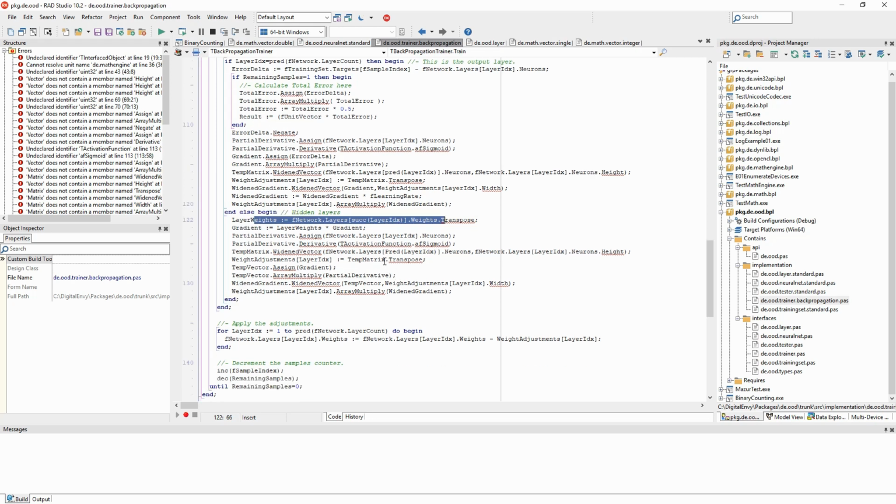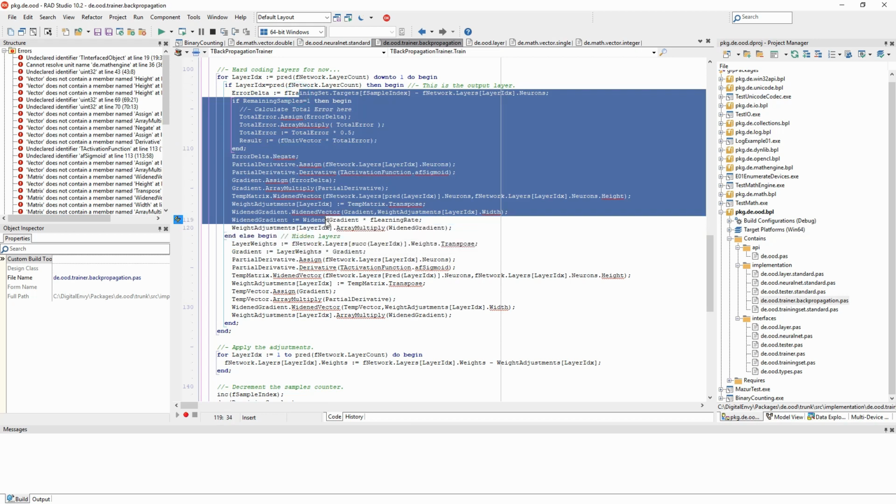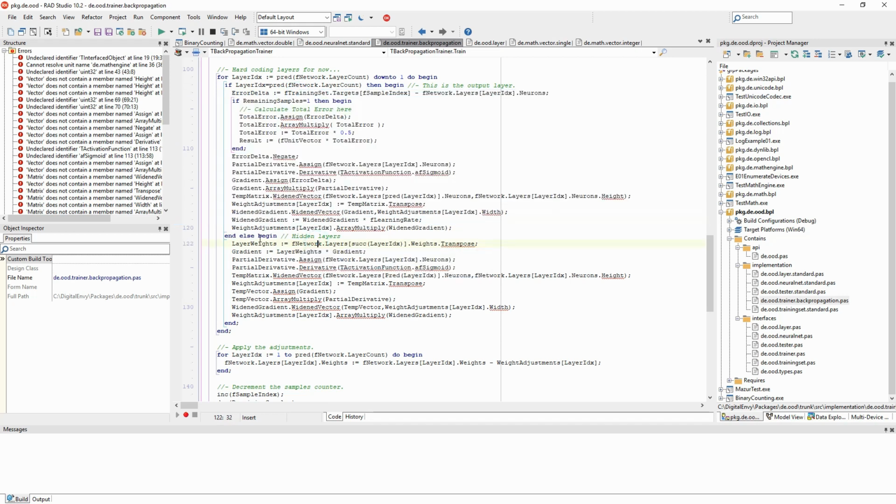And the calculation's only slightly different because it takes into account the layer that came before it. So what we do is we simply take the layer weights, that's the weights for the current layer, and transpose them. We create the gradient by taking those weights and multiplying it by the previous gradient. That's the gradient from the previous iteration of this loop. So that's taking into account the output layer while calculating the hidden layer adjustments.